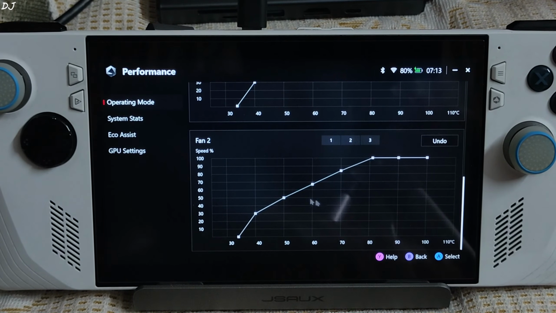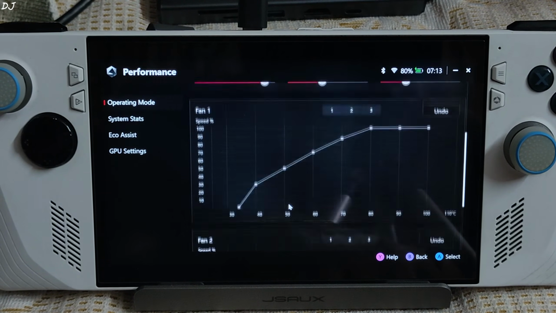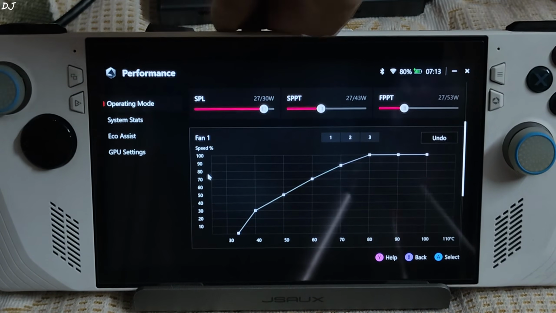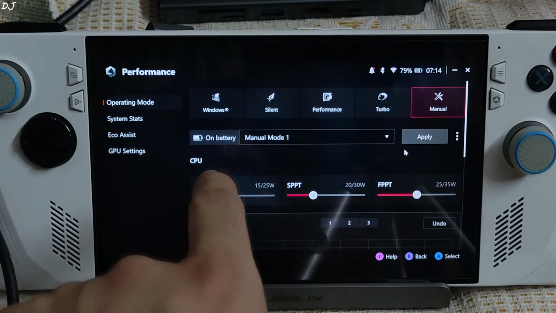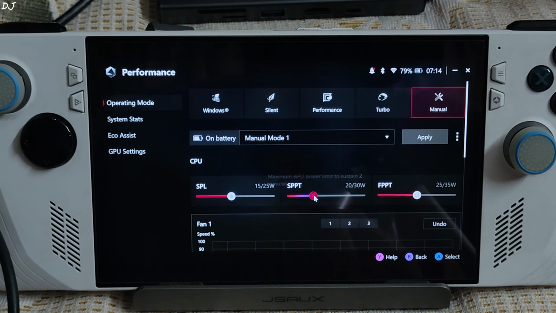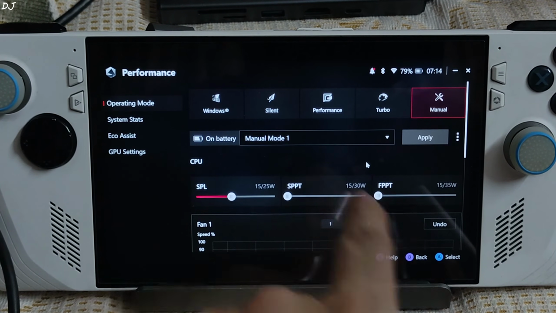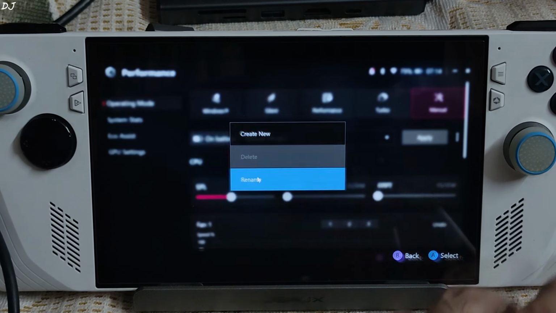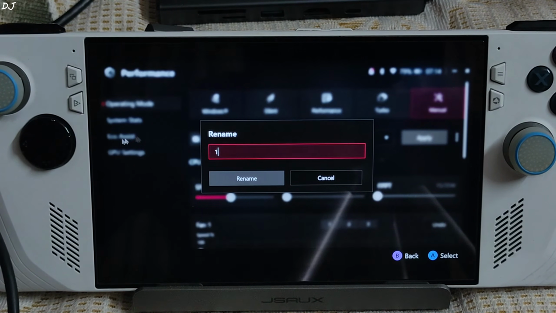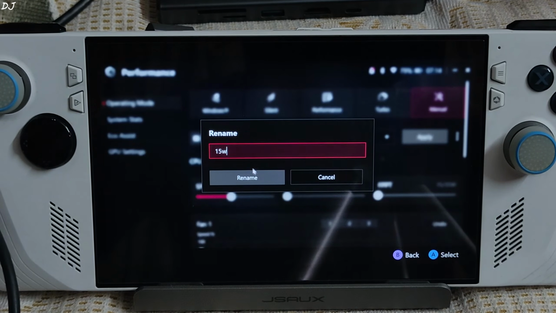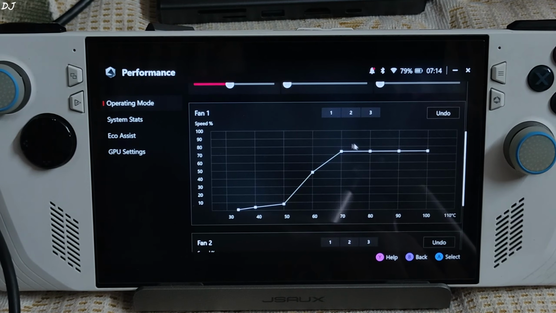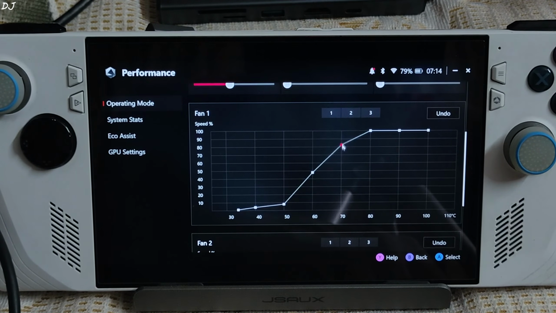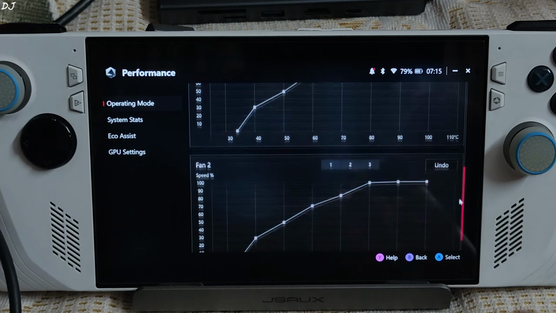We are done here. Now I'll create a power profile when the device is on battery. Remove the charger. Manual. OK. On battery, just set every slider to 15 watts. Change its name to 15W, whatever you want. Rename. Set the fan curve. Again, I'll use the same values. Again, it's up to you. Quickly do this. Fan curve complete for both of the fans.